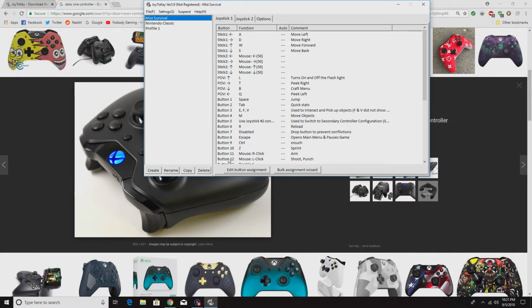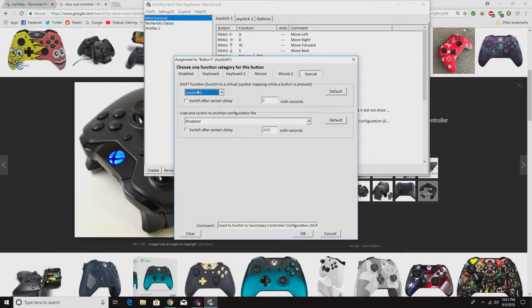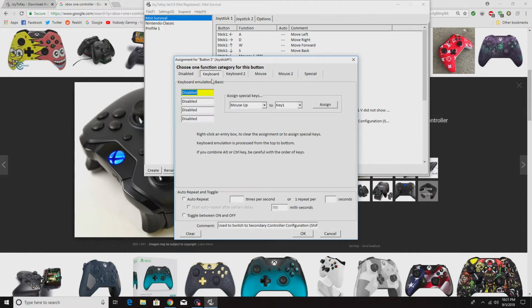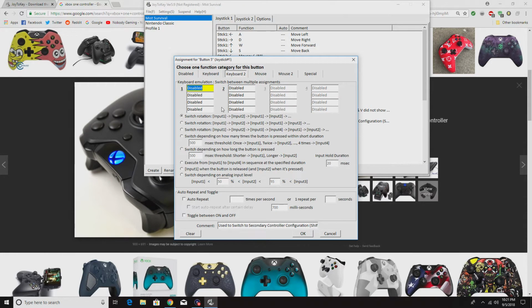Yeah, so when you go in, I'll go ahead and show you. You get all these different categories. You can do disabled, where nothing's popped up. Keyboard 1, which they just call keyboard, lets you assign one button as 4 key pushes. Keyboard 2, you can do the same as keyboard, except it can emulate over.